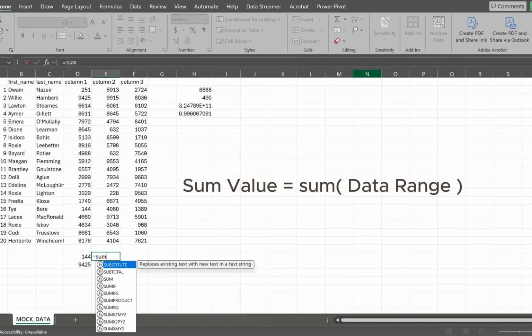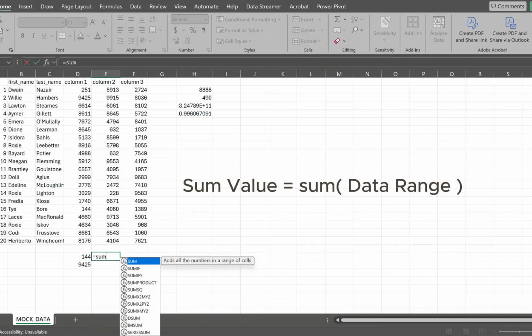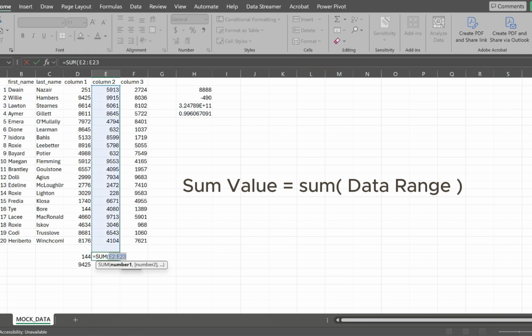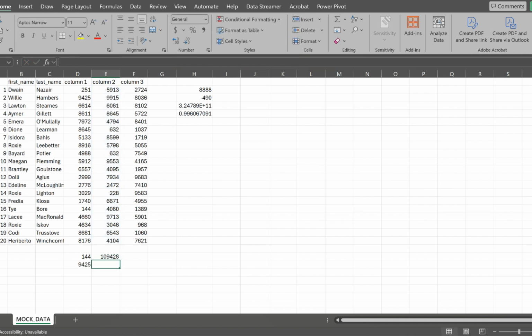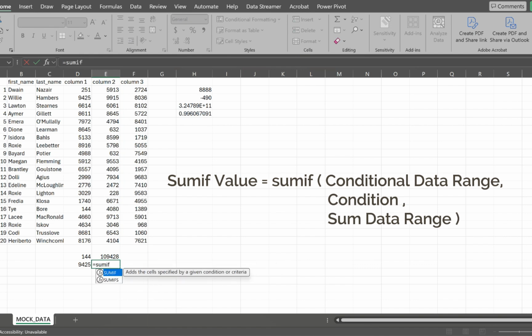So equal to sign, sum, then select the respective function which you want, and then I'll select the range, then close parenthesis, and then equal to sign. So it will give me the sum of all the values which are present in the second column. Then I'll check the SUMIF function. Once I hit the SUMIF function, it is suggesting what I need to enter over here.